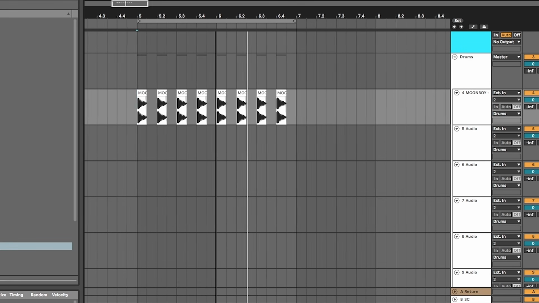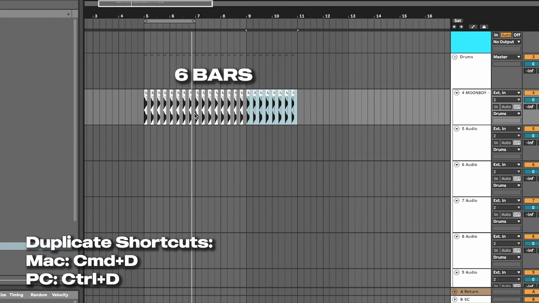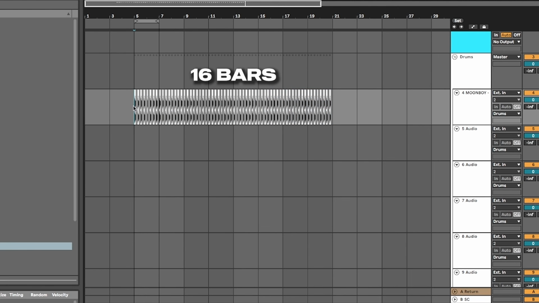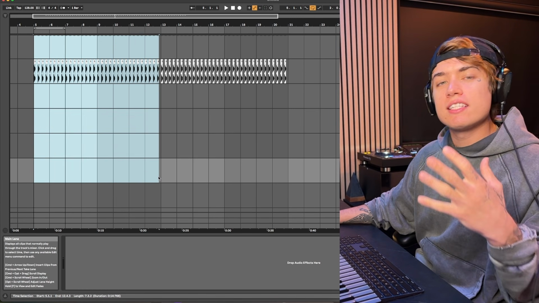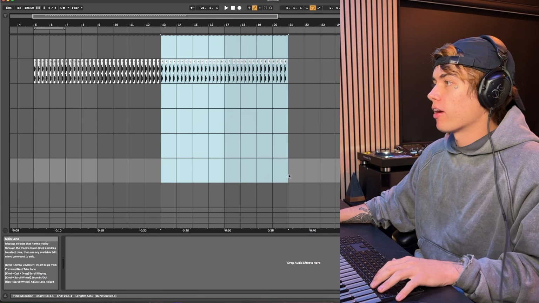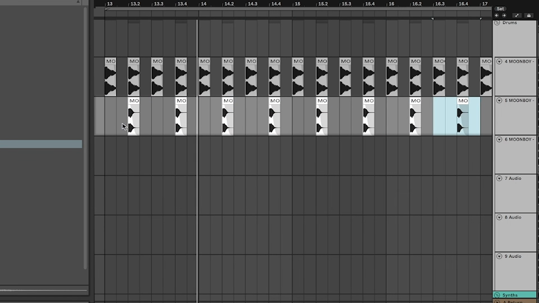Now that we have a loop we're happy with, we're gonna zoom out and duplicate this to 16 bars. This is gonna be the length of our drop. Now, after these 8 bars, we need to give a sense that the song is progressing with intensity. So we're gonna add percussion after the 8 bar mark. We're gonna start by adding a clap on every second beat.